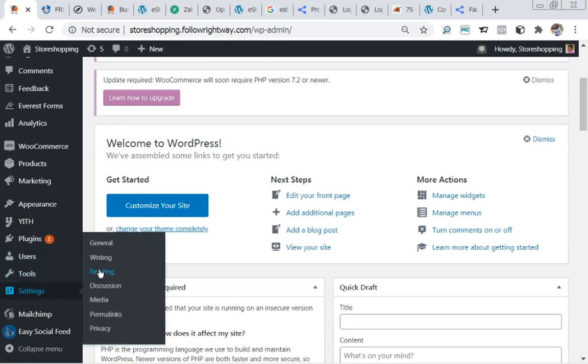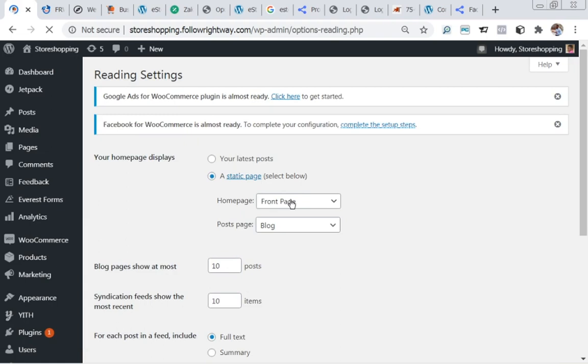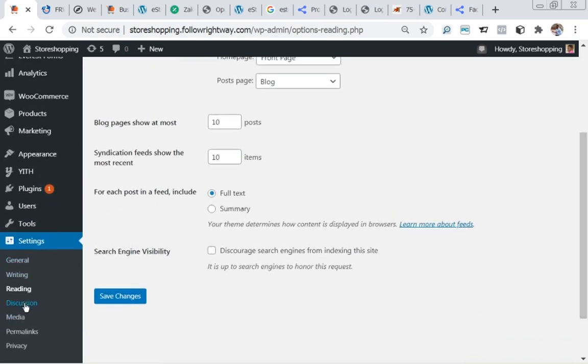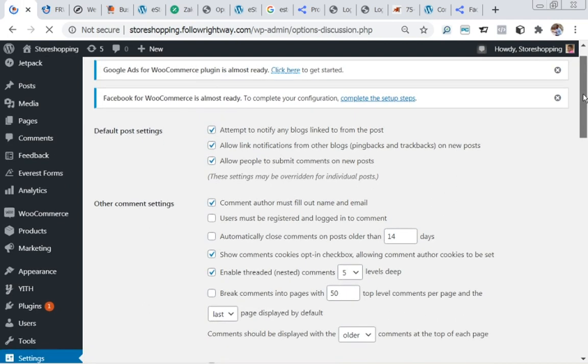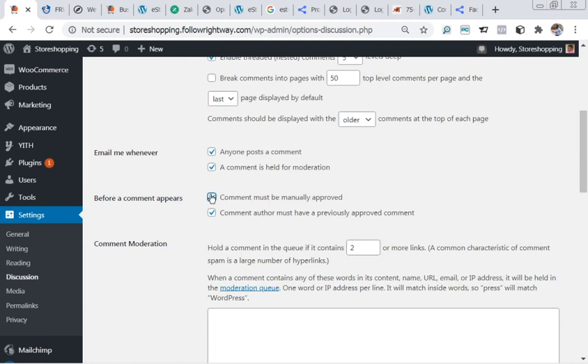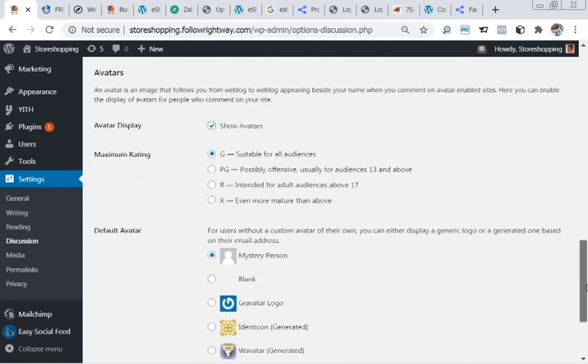Come back to settings and go to reading. Your homepage display will be on a static page. The home page will be the front page while the posts page will be the blog page. All this is done already, so we don't need to make any changes here. Let's go to the discussion area to see what we need to change. If you want to allow comments, as I always said, make sure you allow people to submit comments. Make sure it's checked. Move down to the approval section. Comment must be manually approved. You can leave this checked if you like, but I'm going to uncheck it. When that is done, just click on save changes.